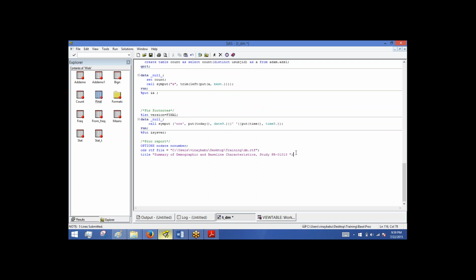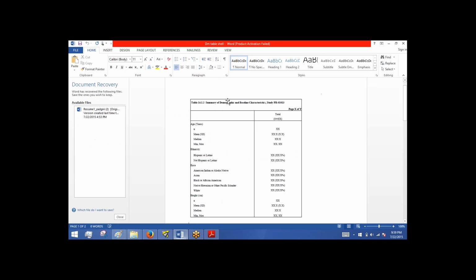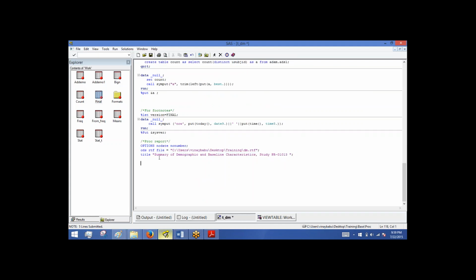And I want this title to be printed. Summary of demographics and baseline characteristics study PR 1013. Why do I want that title? Because the title is given here. So I want to print this title. Whenever you use the option called title, whatever you put in the inverted commas will be printed as the header for my RTF file. For which RTF file? The RTF file called DM. Here I am creating a DM RTF file in this path, and I want the title to be printed as this one.